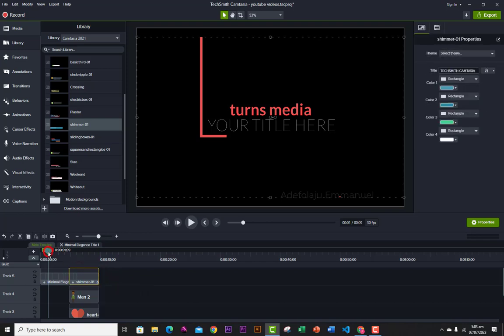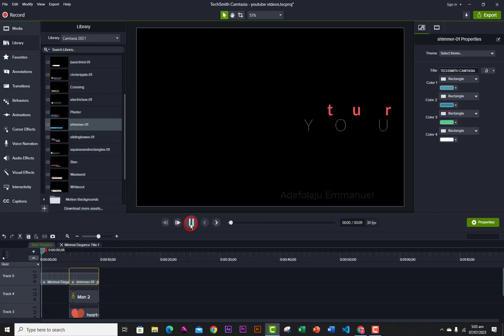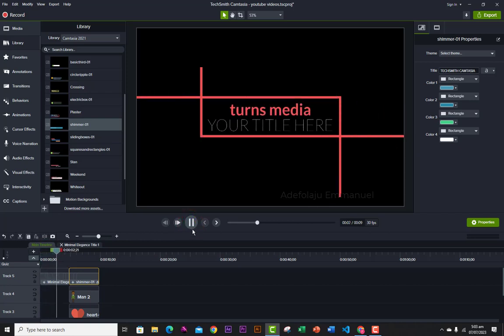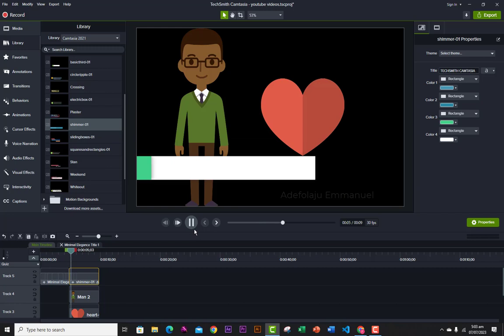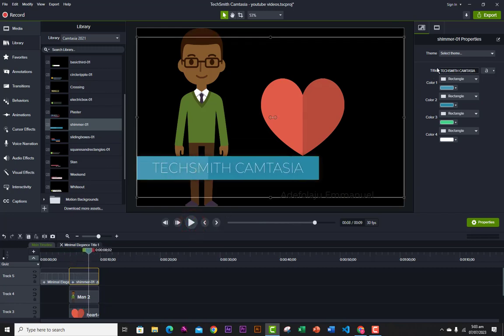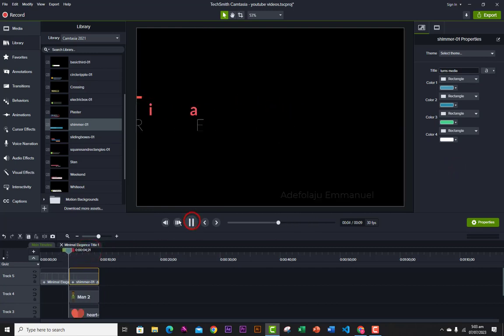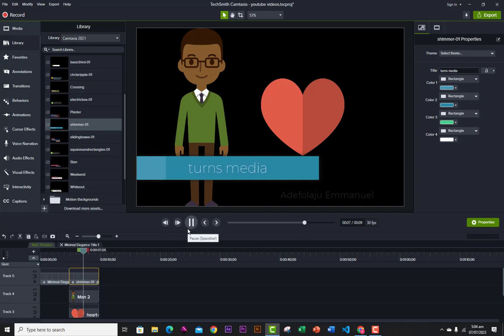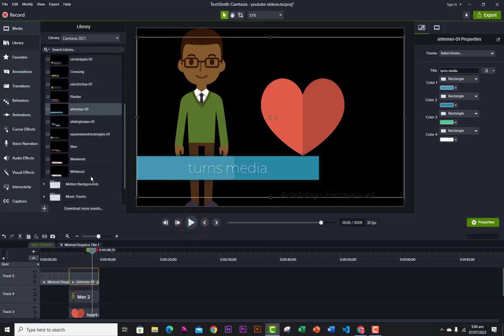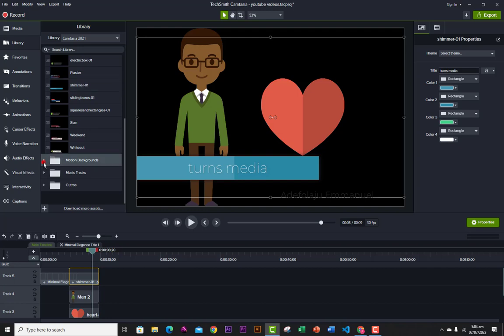If I play this now, you see my title right here, and then after the title, you see the lower third at the bottom. I can also edit this. As you can see, title, if I change this now, it's going to change the title. If I put Tones Media, you see it's going to change this to Tones Media. If I play from here now, after my title, you have my presentation and the lower third. You have so many examples that you can use right here, and you have motion background as well.